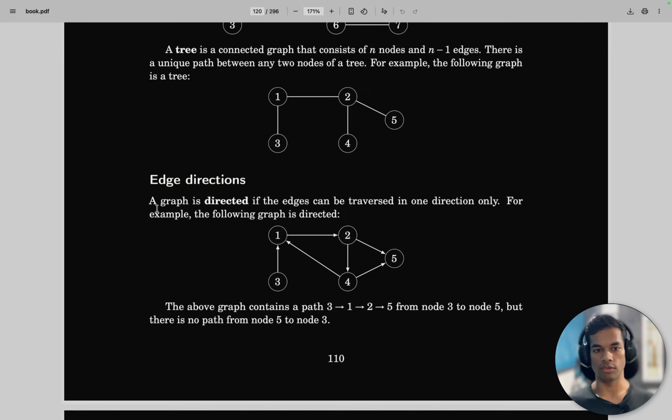Edge directions. A graph is directed if the edges can be traversed in one direction only. For example, the following graph is directed if these edges have direction to them, that is, one node is the source and the other is the target, then this model of graphs is said to be directed.